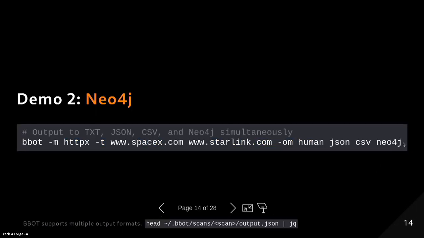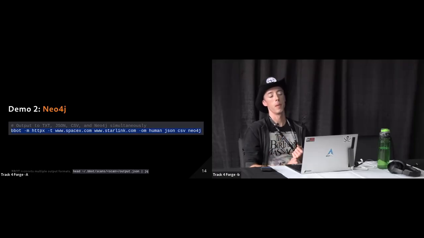Our second demo is actually going to be Neo4j. We don't want to do the full subnet, it's going to take too long. So this is demoing basically two features of BBOT at the same time. Number one, the feature where it can target multiple targets at the same time. So we're doing www.spacex.com and www.starlink.com. The other feature that we're demoing here is the feature that allows it to output to multiple formats simultaneously.